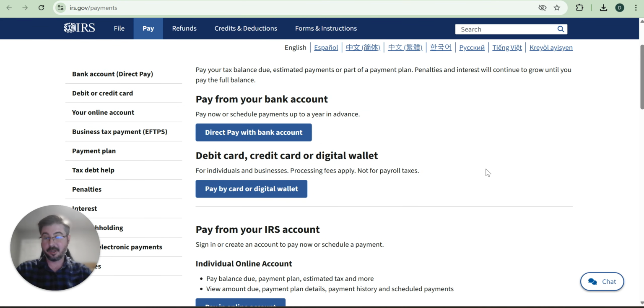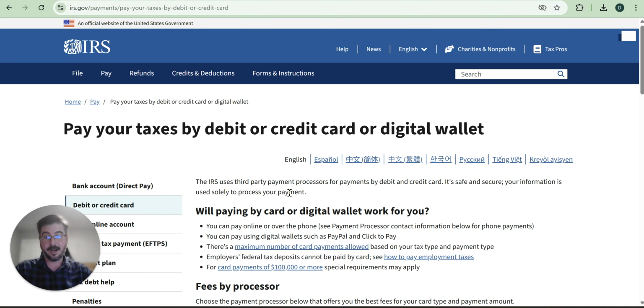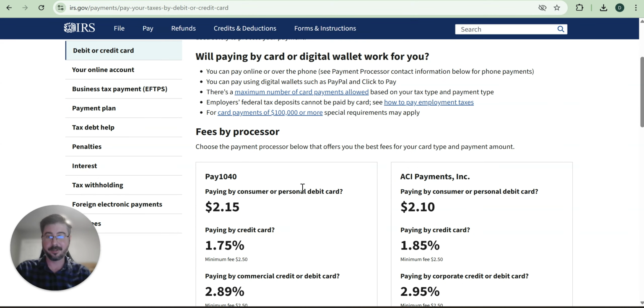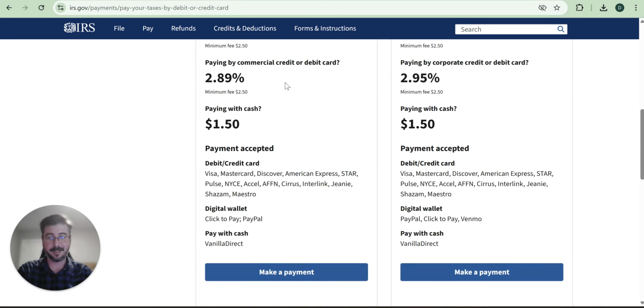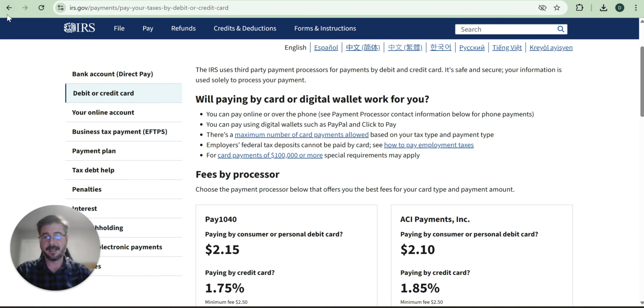So the other way you can do it is through debit card, credit card, or a digital wallet. Now, I recommend that you not go this route because you are going to get charged some fees. Imagine you're making a $25,000 tax payment on your credit card. Don't pay almost 3% on that. There are so many better ways to do it. Seriously, don't use this method. I don't recommend it. Go to Direct Pay. Get it drafted from your bank account. It's going to make your life a lot better and a lot cheaper.